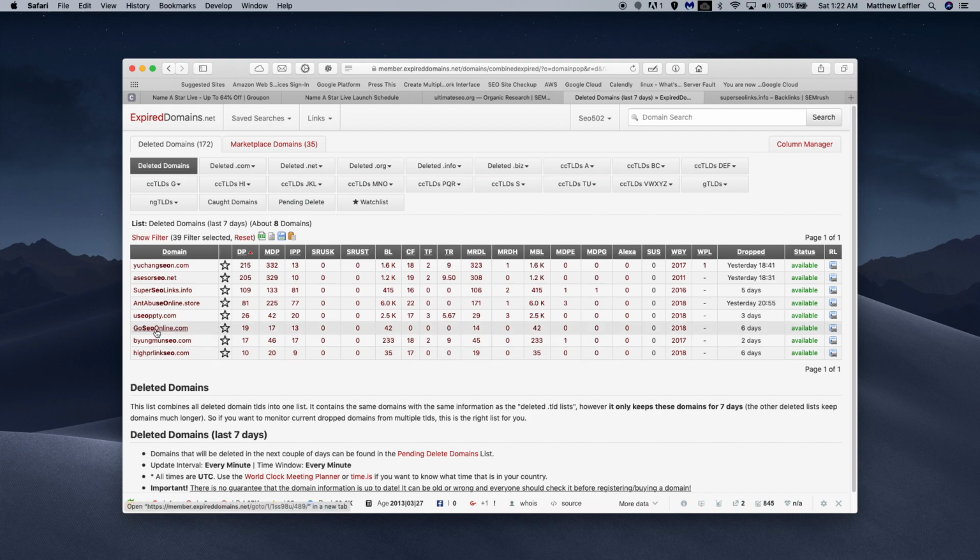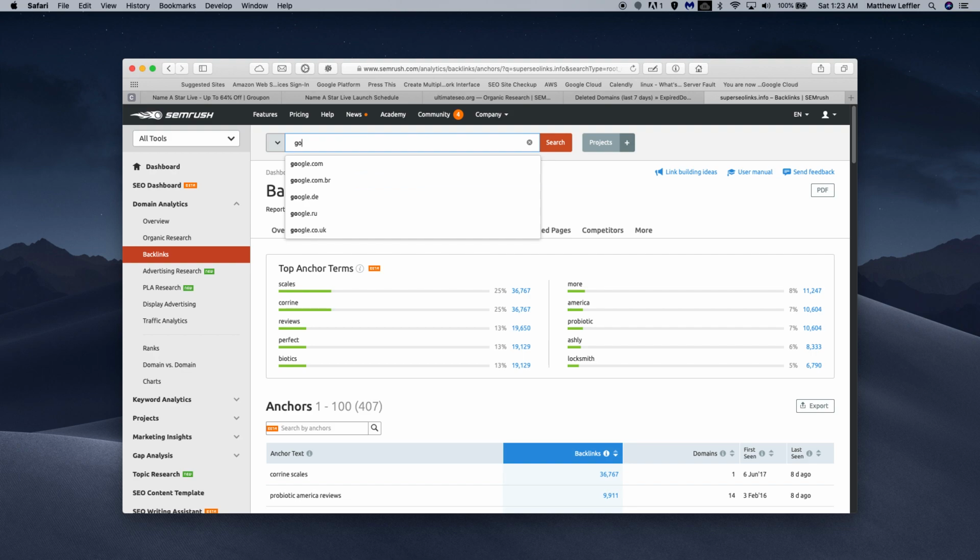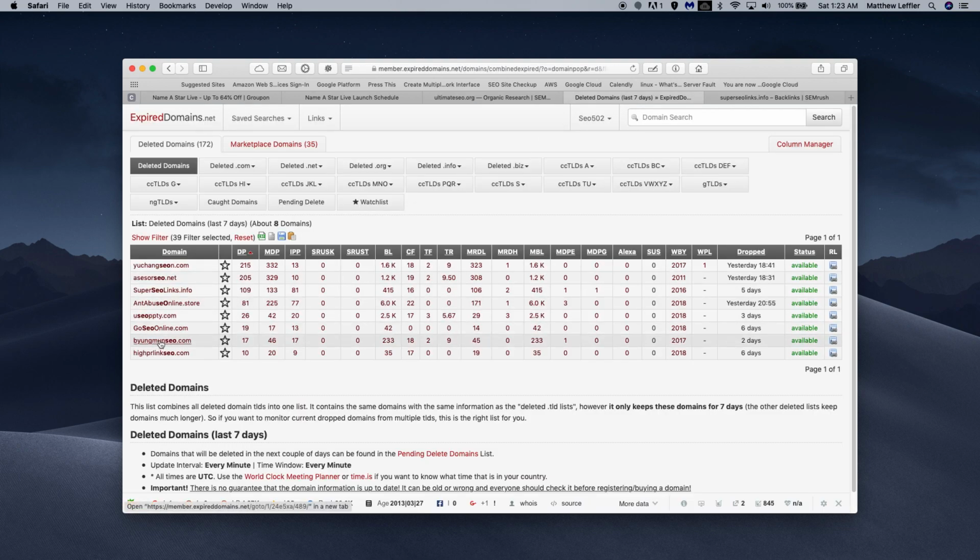Go SEO online. Okay. It's got a domain pop of 19. Still, maybe there's some hidden ones, you know, that the other site had a whole bunch that this site didn't report. This expired 6 days ago. I'm going to bet that it is probably not that great just because it's been sitting on the market now for a while. But let's give it a go. Go SEO online.com.